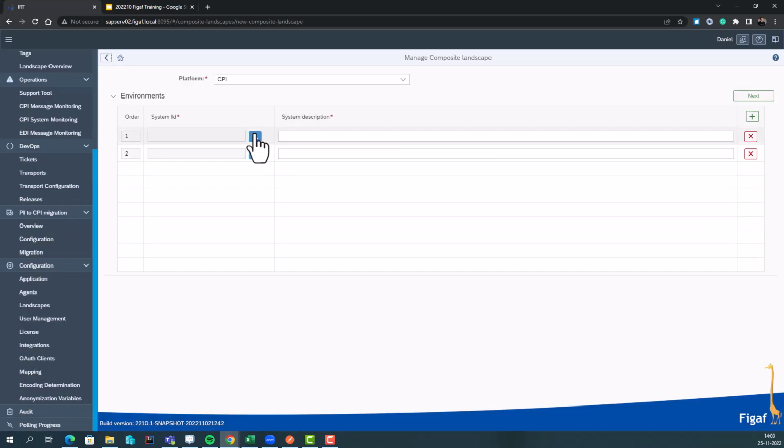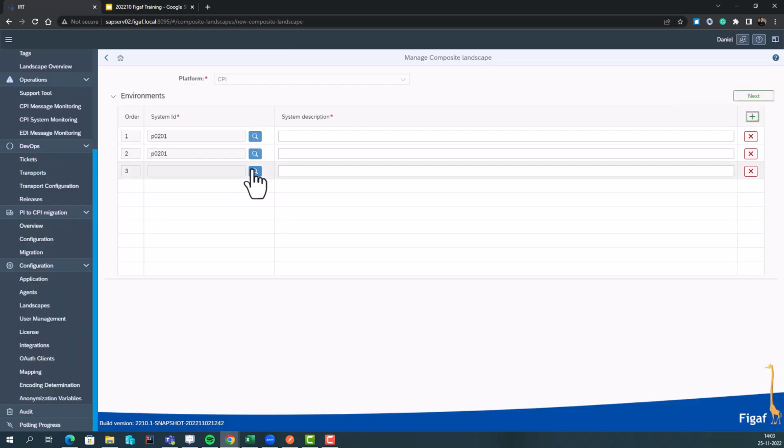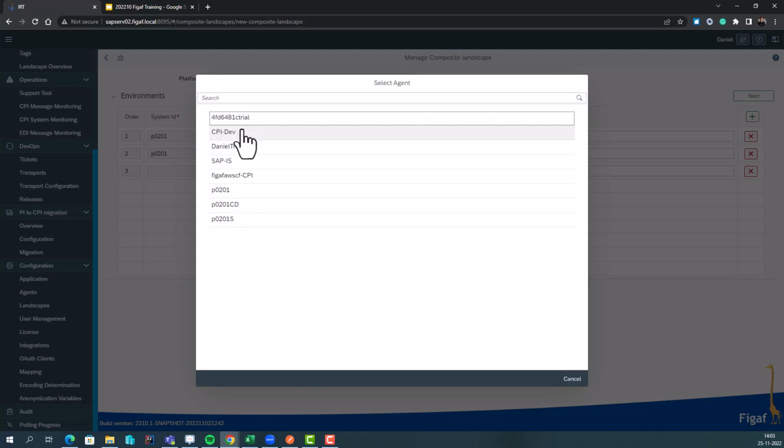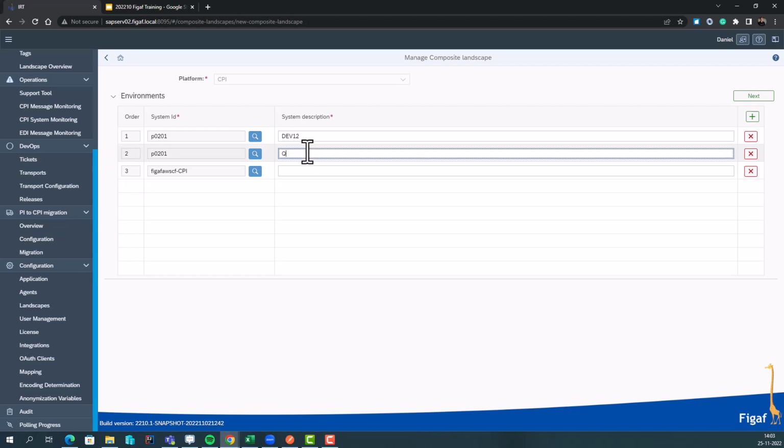We go in and we say create a new system here. We will select one of the agents. We will select the same agent again, and we will create a new one here, where we will select, let's see here, this Figaf ABS. We will call this dev, and to make sure I put them into the same folder, we'll call it QA12, and we will call this prod12. So we have all of these artifacts in one line.